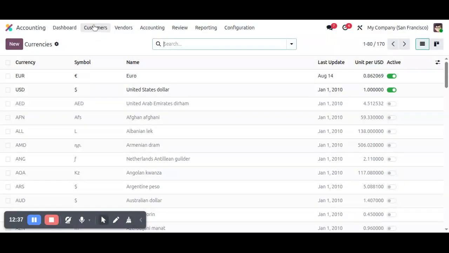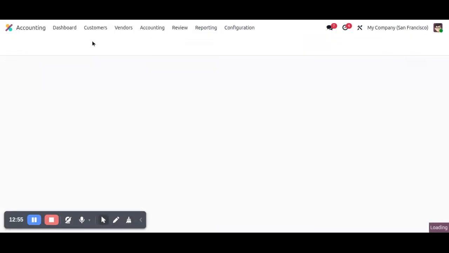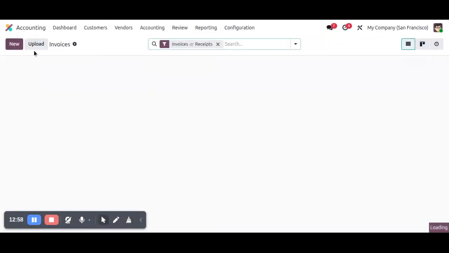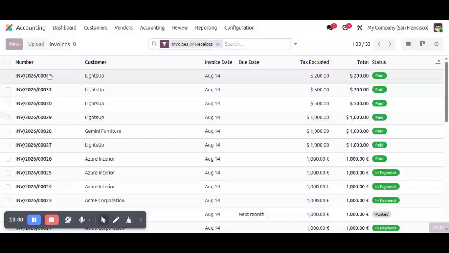Okay. So now, for this example, assume the company's main currency is USD, while the invoice and payment are in euro. So first, create a customer invoice for 1000 euro. Go to the invoice, click on new.